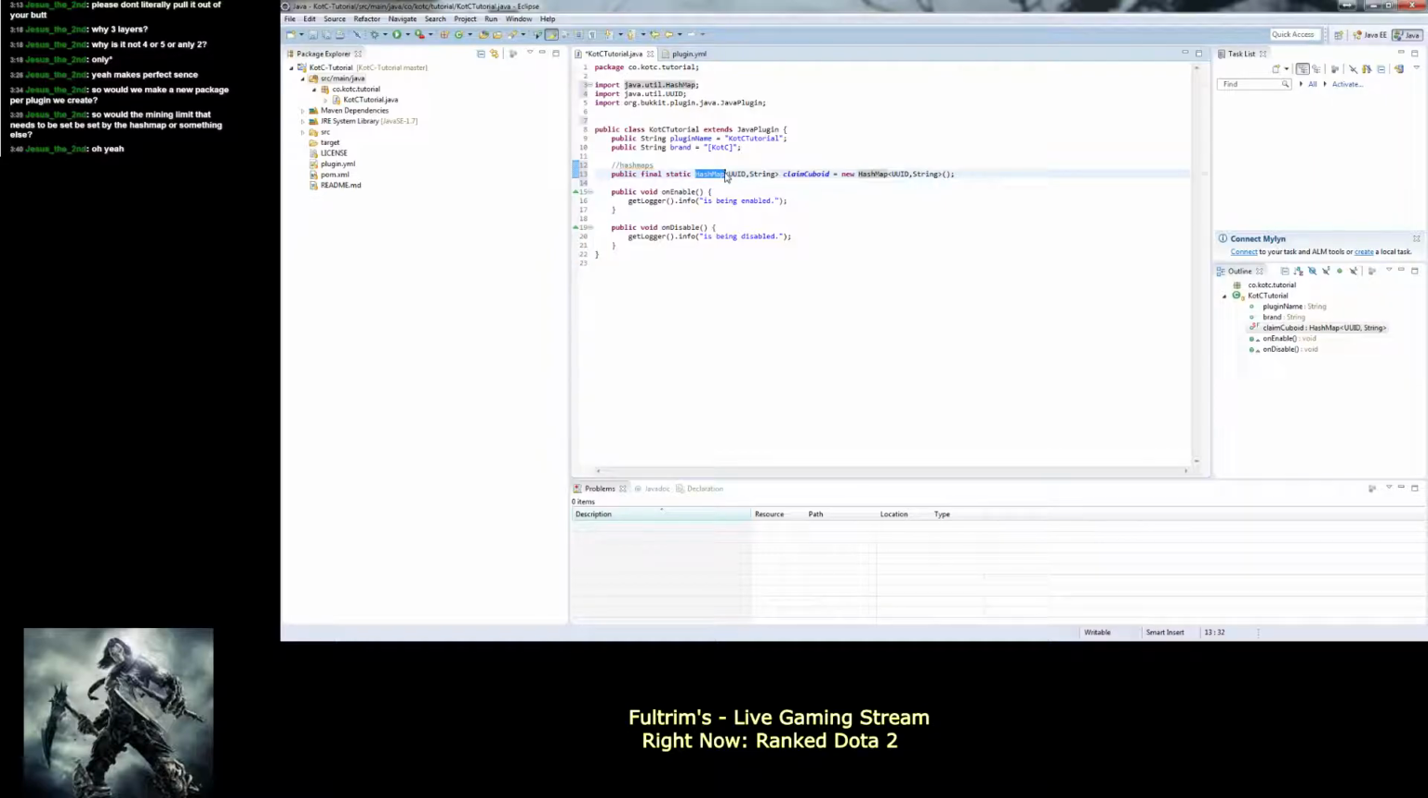A hash map is a 2-column table. In this case, we're using a UUID as a key, and a string as the entry type. The name of this hash map is claim cuboid, and then in this setup, this section equals a new. Notice how it's purple. New means something specific. It means that we're creating a new hash map with this variable. So from now on, this claim cuboid variable will exist.